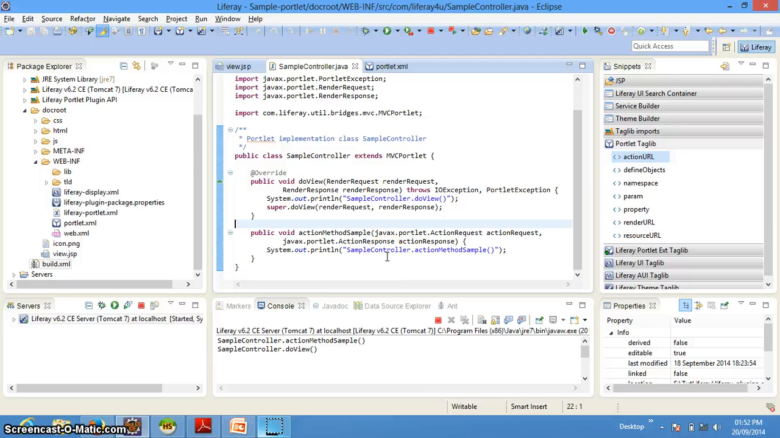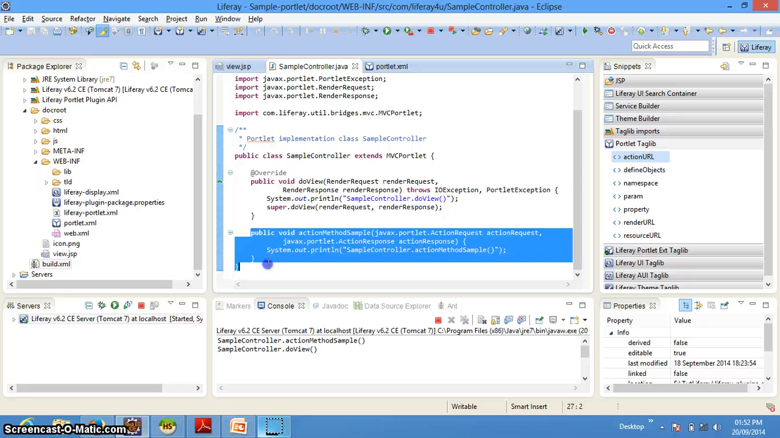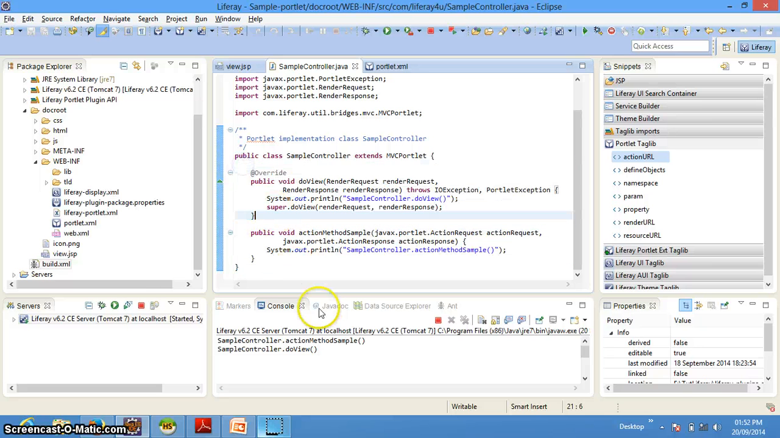So this is it about the Liferay portlet lifecycle, how the render method is being called and how an action method is being called.